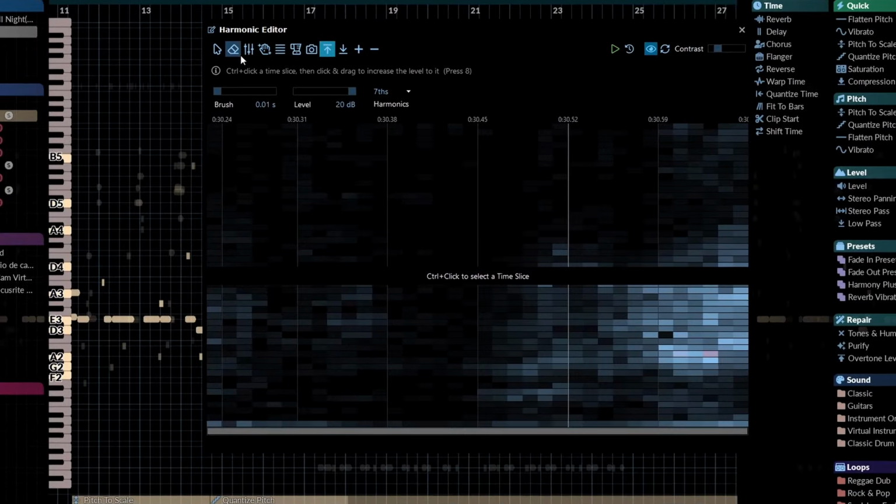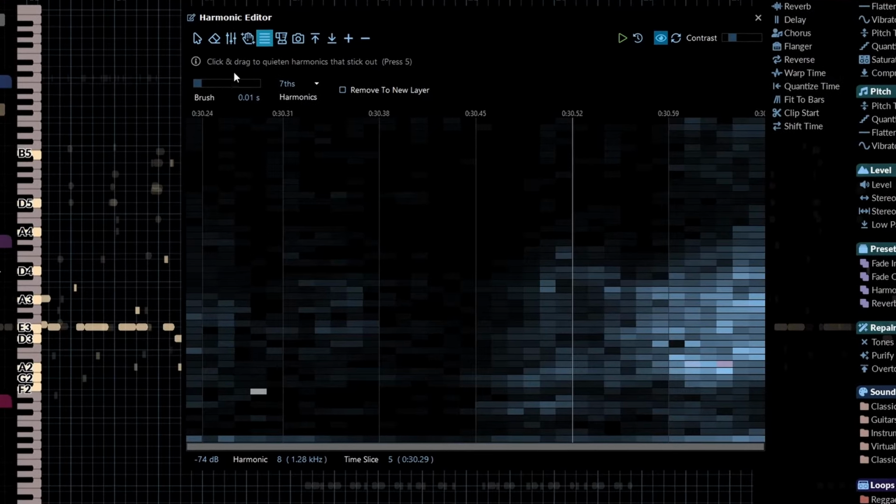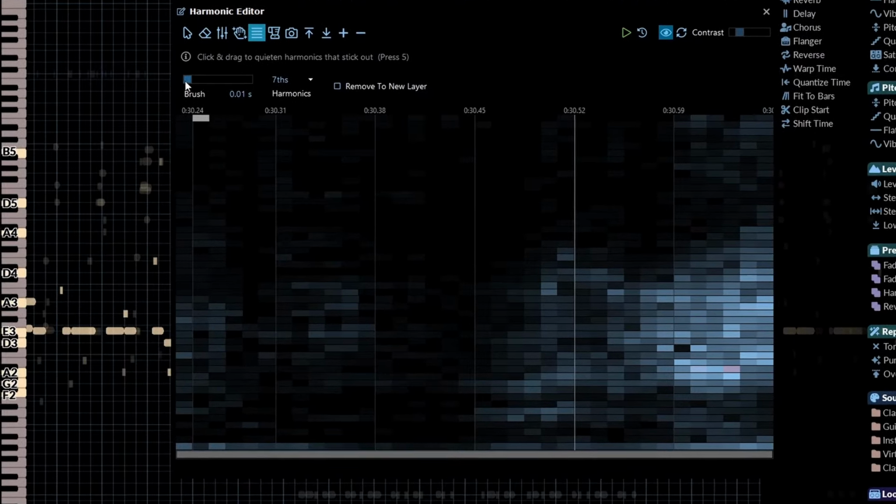The harmonic editor will let you increase or decrease the gain of certain harmonic sounds, letting you enhance the melodic information and the way the sound is built.